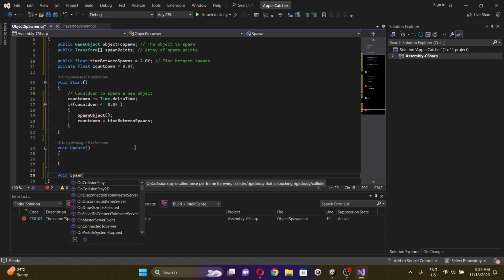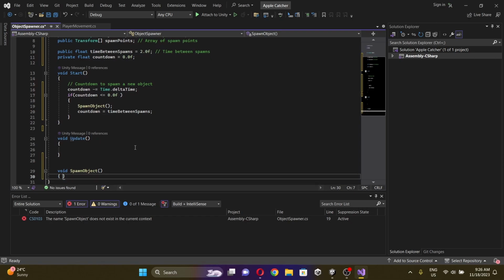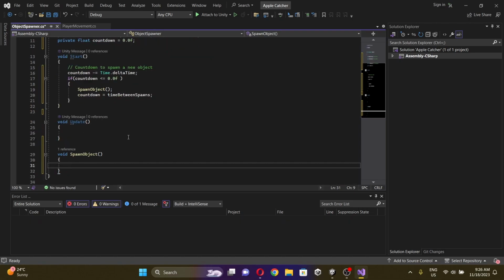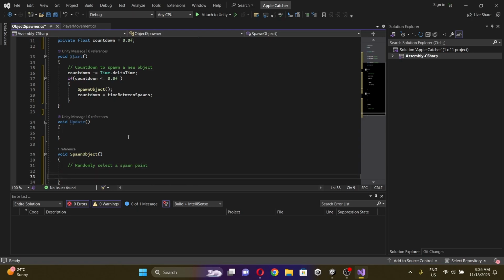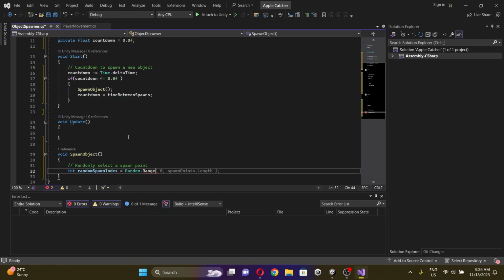Okay, so we'll create the method called SpawnObject, void SpawnObject. And over here we'll create the function for it to spawn. We'll write a comment: randomly select a spawn point. So out of these spawn points, we will choose one. So we'll write int. Int means integer. It will take all of this and give us one number, and that one number will choose which spawn point we are going to use.